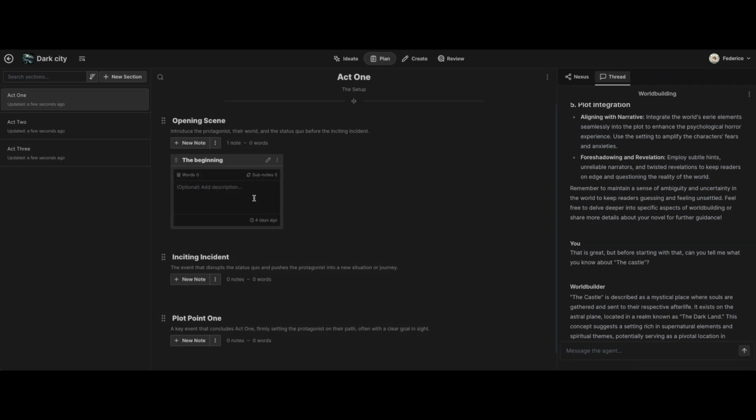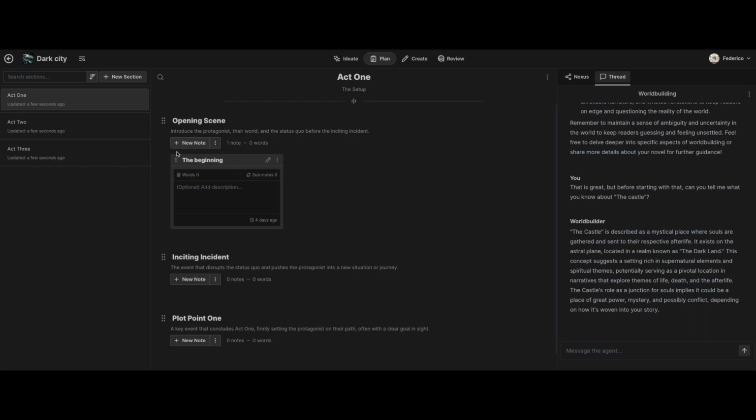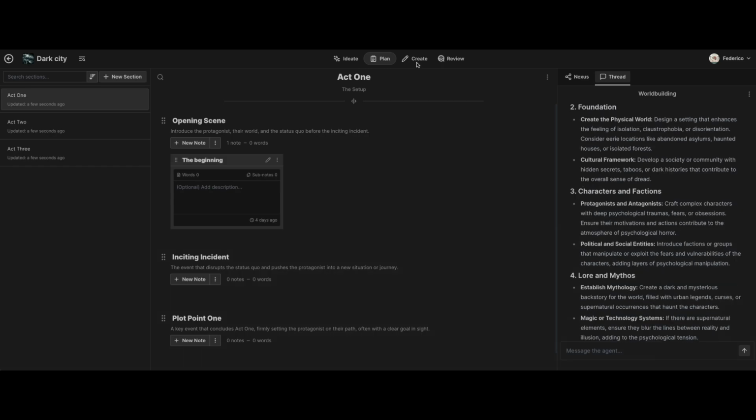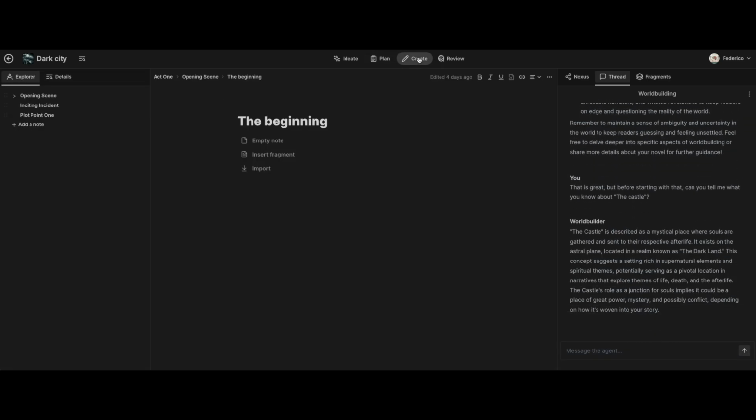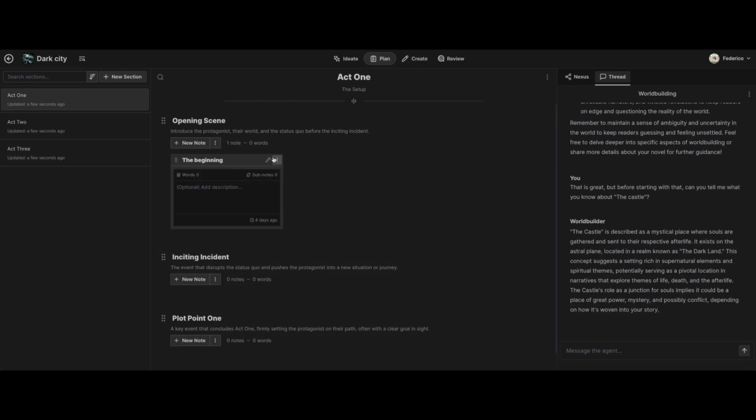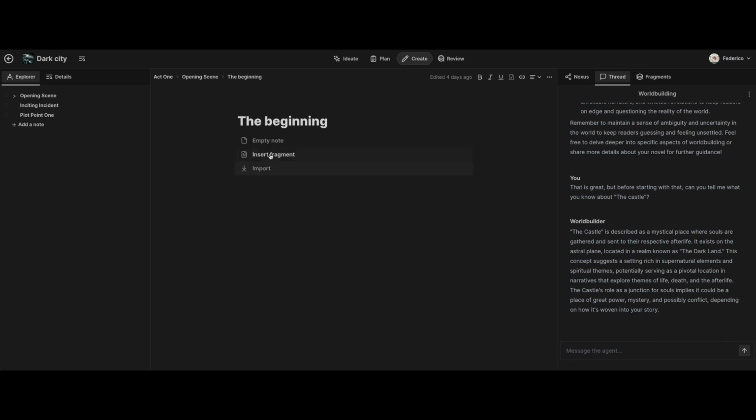You see that I clicked on this node here, and I go directly into the create view, but obviously I can also click on the create tab and get there. This is the title of the node, and indeed it corresponds to the beginning that we have here. And then you can choose between three options.